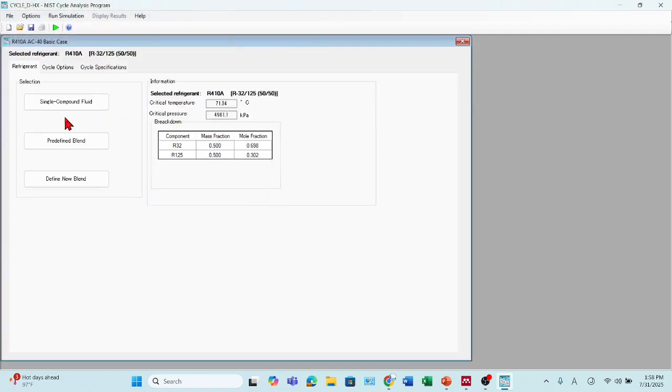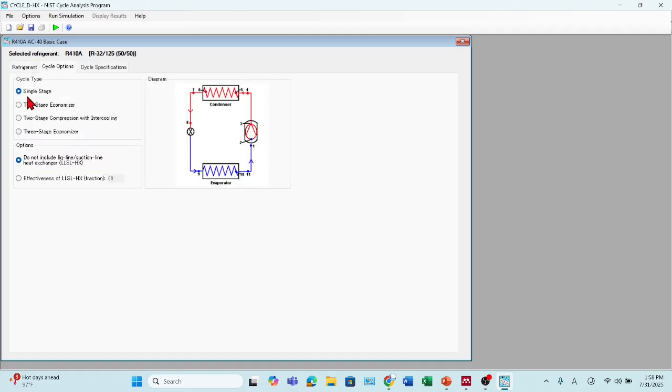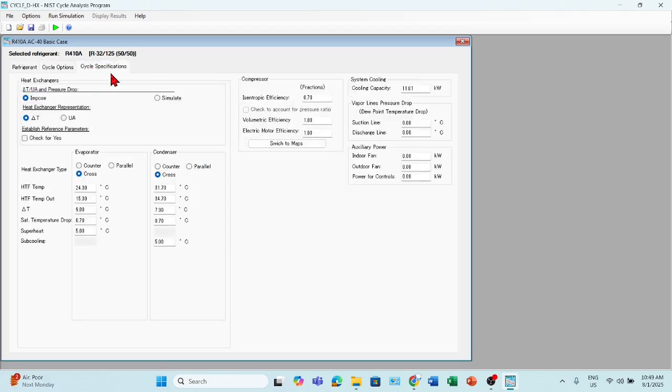So it will load all the data inside this example. You can see it has already selected the refrigerant R-410. When we go to the cycle option, it has already selected the single stage cycle and it is not including the liquid line, suction line heat exchanger. In the cycle specification tab, we can see it has already uploaded all the data from the file. So now we will see what is in the cycle specification tab. Here we can see it has already selected the impose mode, and for the heat exchanger representation it has selected the delta T.